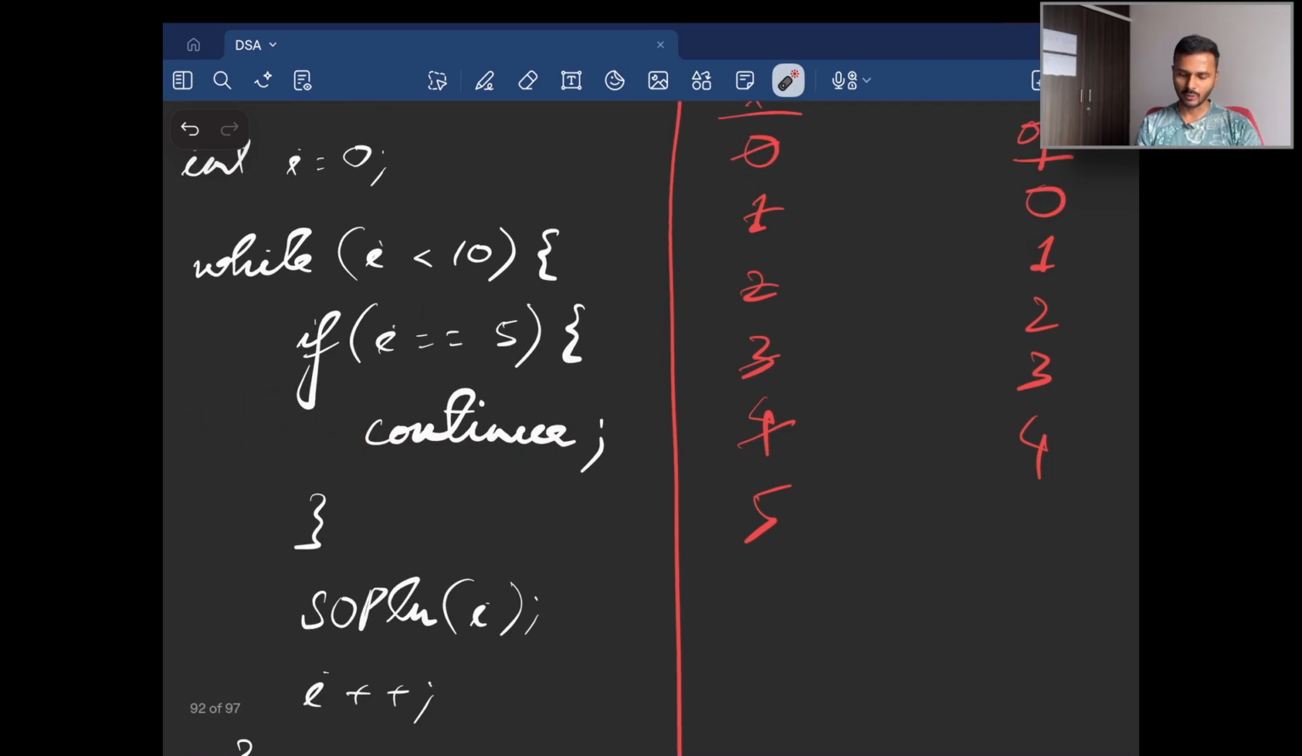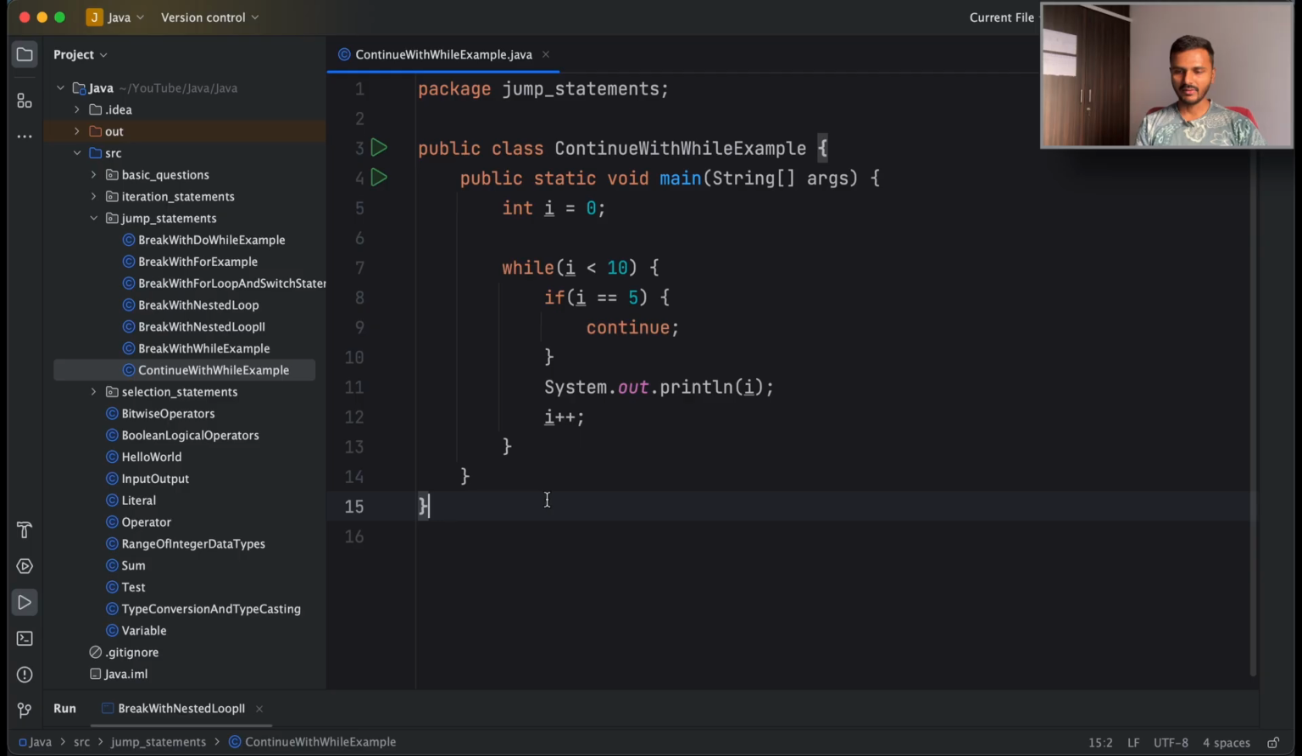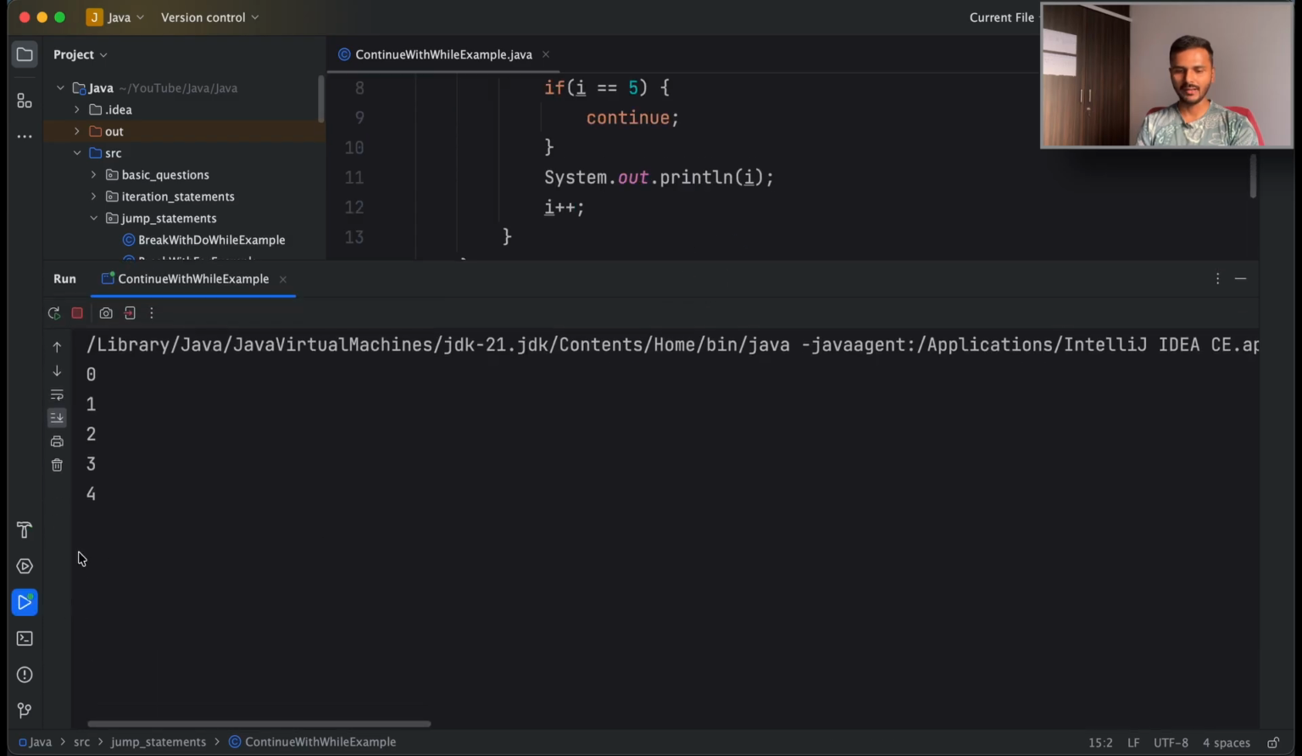So the control would go from here to the next iteration, which means the value of I will remain 5, and the control would come over here at the condition and this will be true. And it will get inside and it will keep on doing that. So when we run the code, we expect to reach a point where the code gets into an infinite loop.